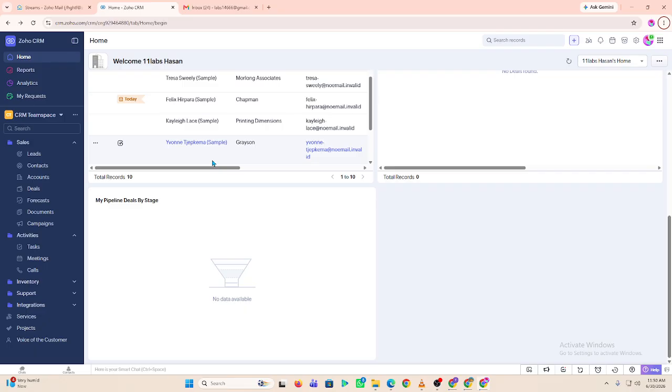And that's it. You've successfully learned how to manage pipelines in Zoho CRM. Now you can track your deals more efficiently and keep your sales process moving smoothly.